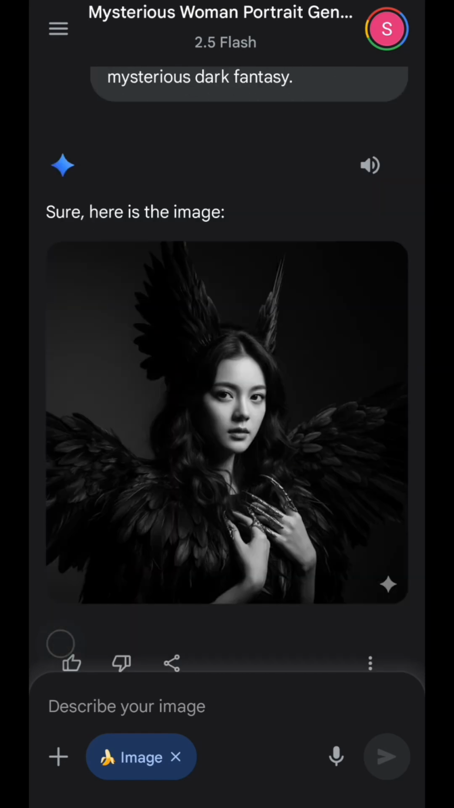It will add all those cinematic details from your prompt. You can see the mysterious Raven Queen look, the feathered headdress, and even the metallic talon rings come to life.